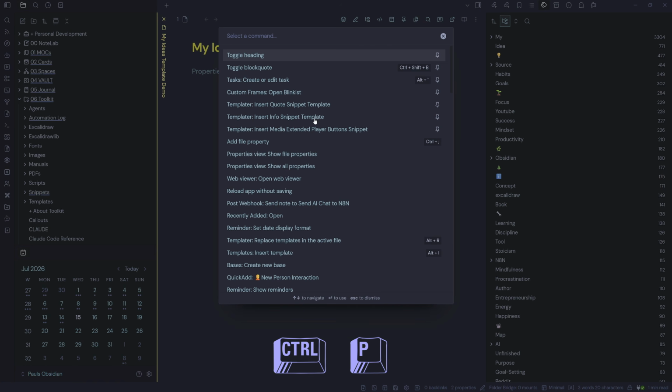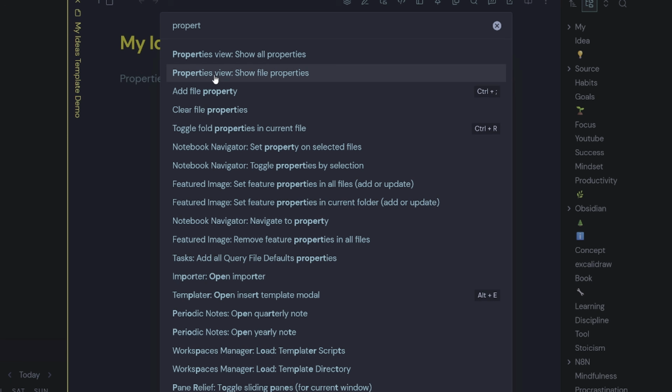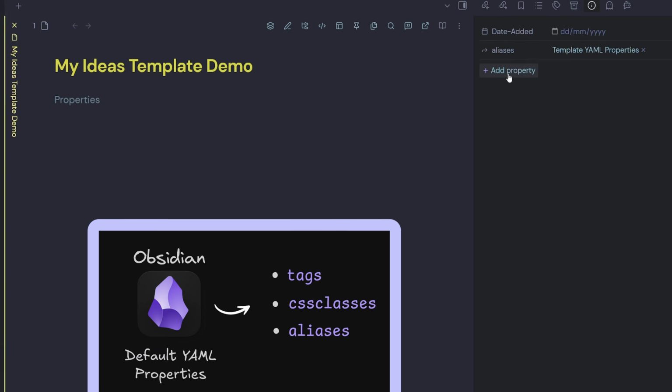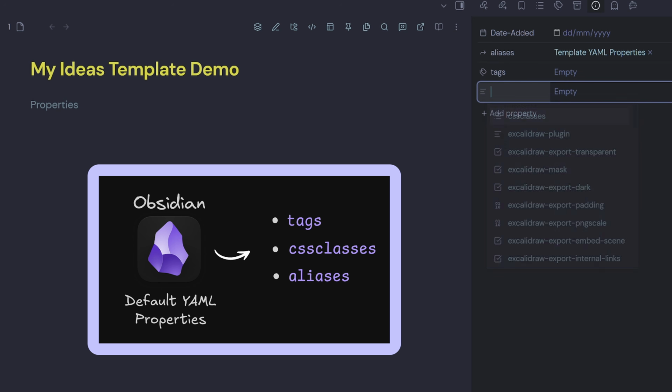Another way we can add properties is in the sidebar. So if we hit Control P or Command P on a Mac, type in properties and select properties view, show file properties. That's going to show our properties in the right pane. So you can see we've got our two properties that we just added. So let's add another one. So this time we're going to add another default property called tags. And I'm also going to add the CSS classes default property.